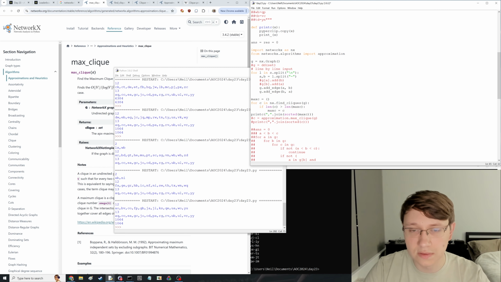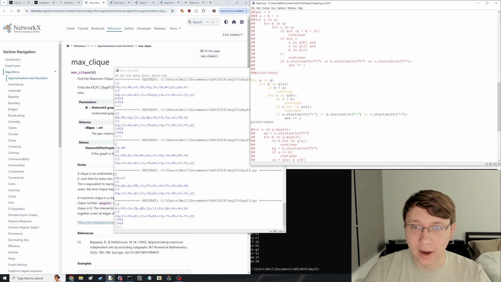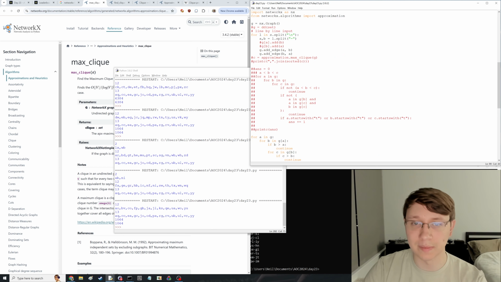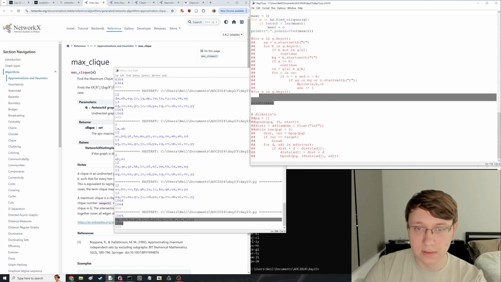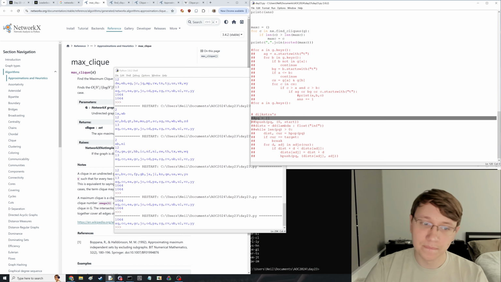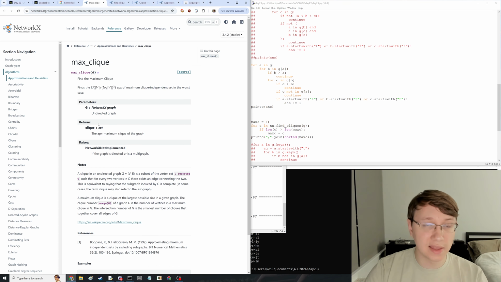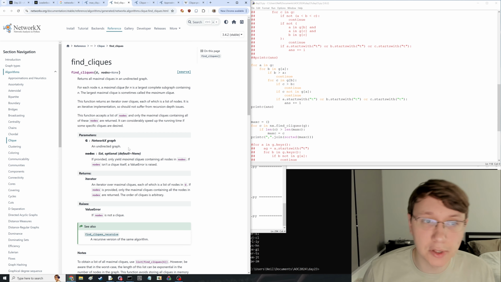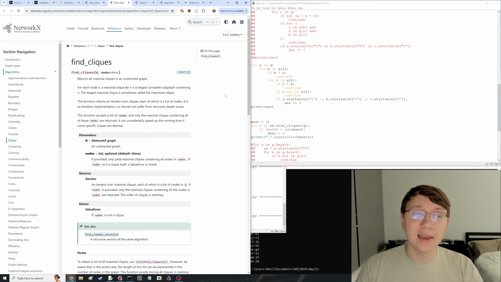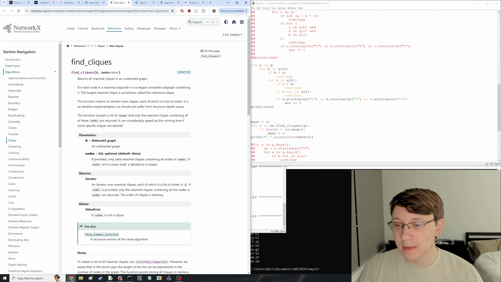Let me just reorganize my code a little bit to make it clean and output both things. Cool, first answer, I don't need the last print. Cool. So this didn't find the max clique, but it turns out there's actually a find cliques function in NetworkX that returns all maximal cliques. And the difference between a maximal clique and a maximum clique is that a maximal clique is a clique that cannot be locally improved anymore. So you cannot add any nodes to it and keep it as a clique. This is different from the maximum clique, which is the largest clique overall in the graph.